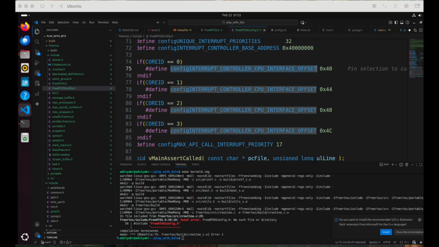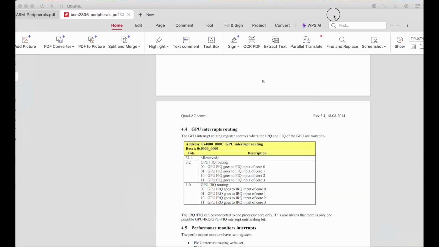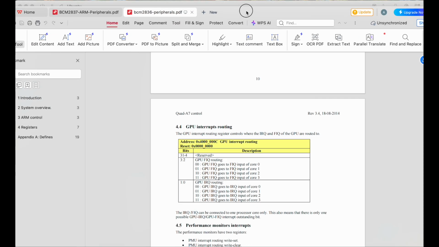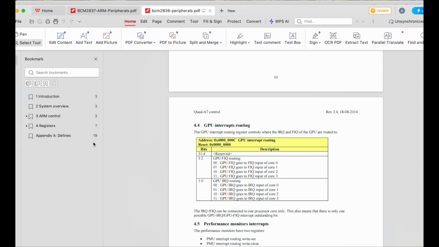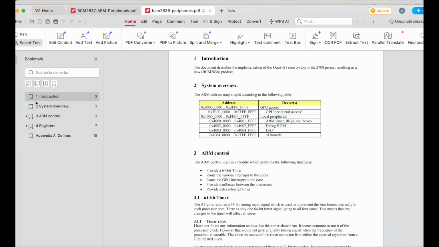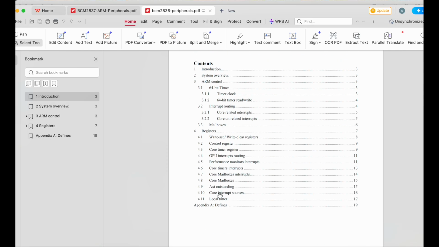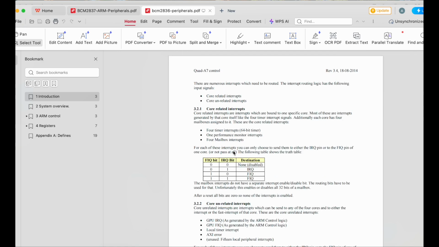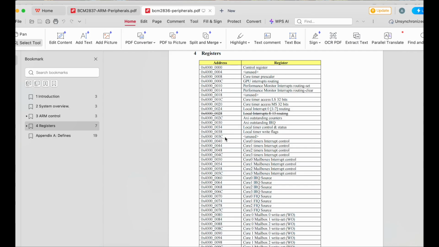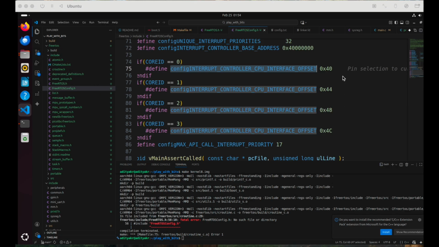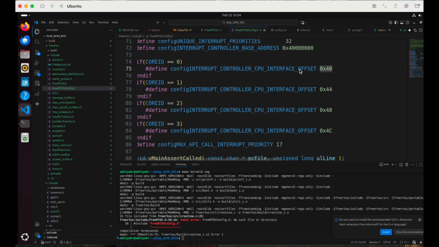So we have the BCM2836 peripherals. Let me bring this here. I think I have already explained in one of my videos where that interrupt is. Inside the introduction, if I go at the top, we have interrupts, interrupt sources, correlated interrupts. Yeah, so correlated interrupts we are going to use, and those registers are here. So basically 40, right? Core 0 timer interrupt control is here, so that's what we are giving here. That's what we are trying to give as the interrupt controller's base address. Base address is this, offset for core 0 is 40, and if you want to build for the other cores, then this is the offset.